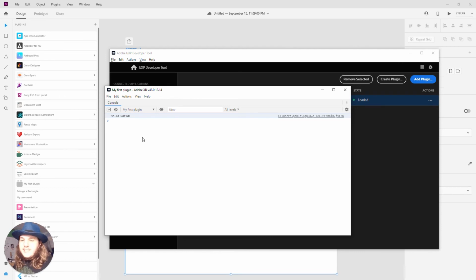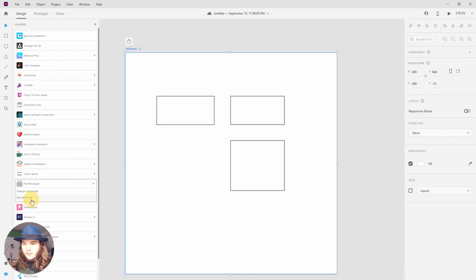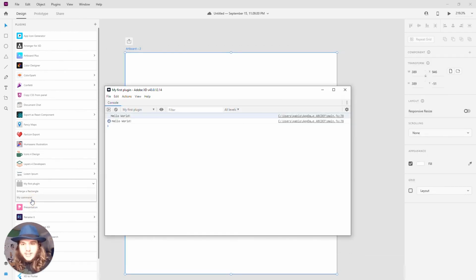So we at least now have verified that our plugin does execute when we click my command. I can also click my command a few more times, and as you can see, we got 4 new Hello World logs to the console. At least it works now.